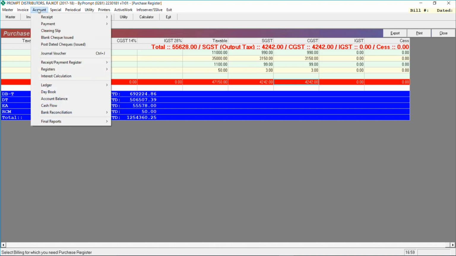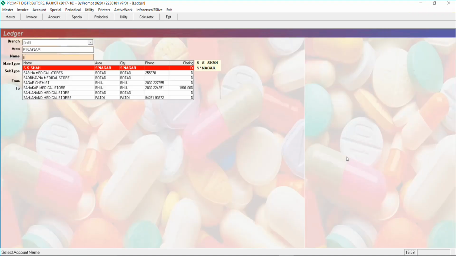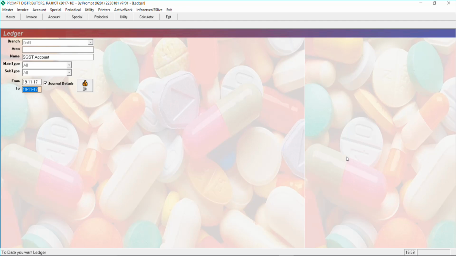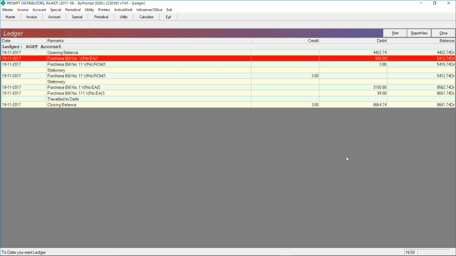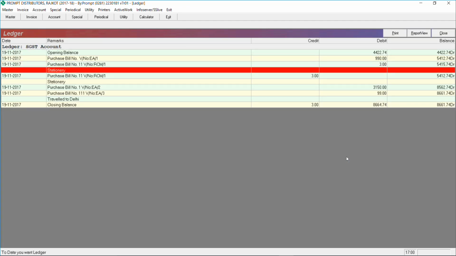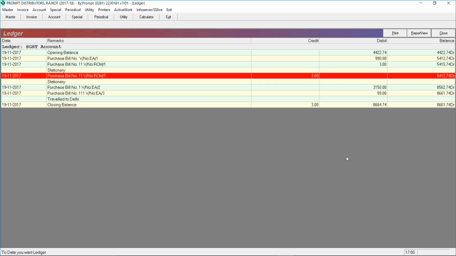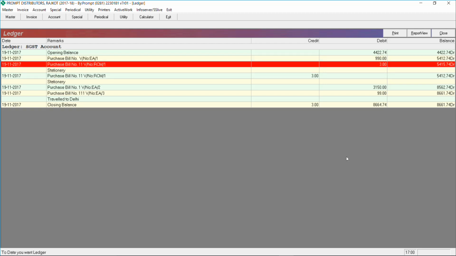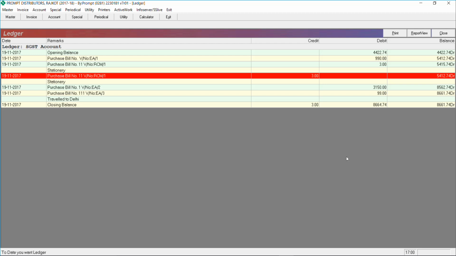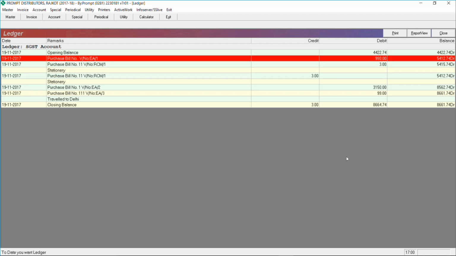I will show you one thing, how the ledger is affected. If we see the SGST account, in case of an RCM entry, 3 rupees is debited to the SGST account and 3 rupees credited to the same account. So the RCM entry gets the effect automatically in your ledger. That is more important. I have just shown you this. Other entries are there.